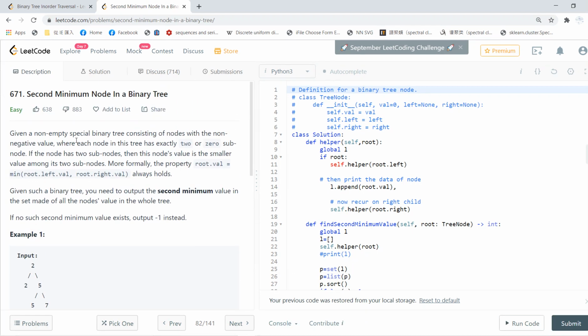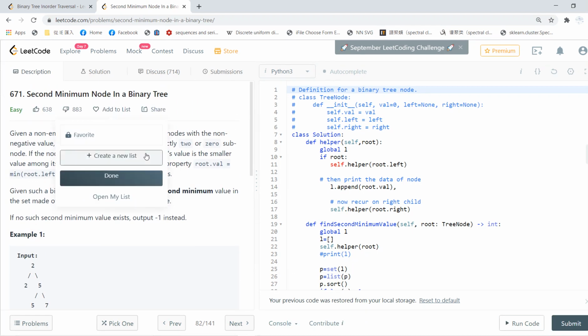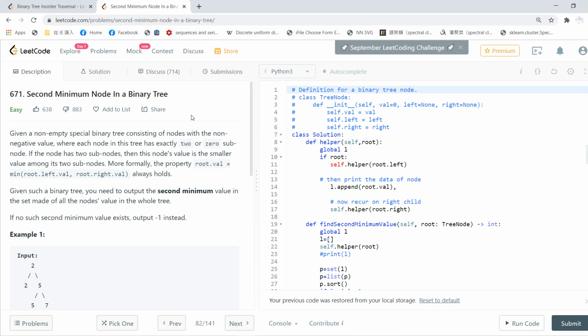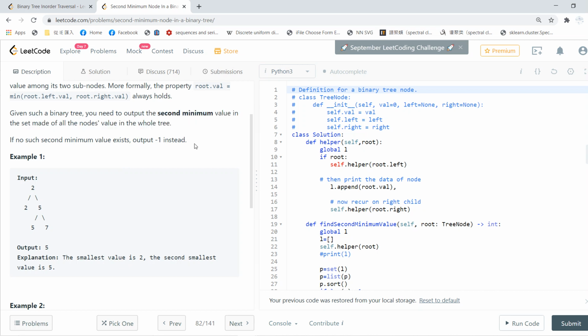Leetcode solving session, and this is problem 671, Second Minimum Node in a Binary Tree. Somebody gives you a binary tree, and you want to return the second minimum. And if no such second minimum exists, you need to output -1.